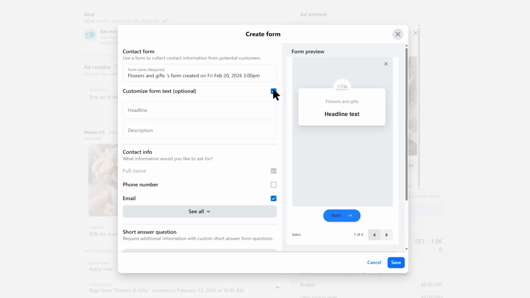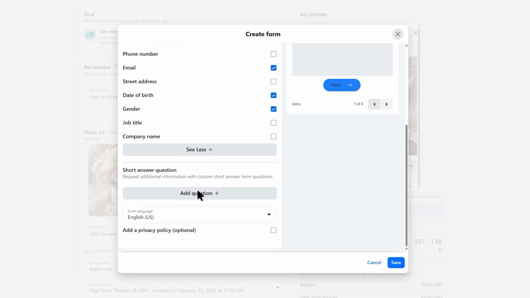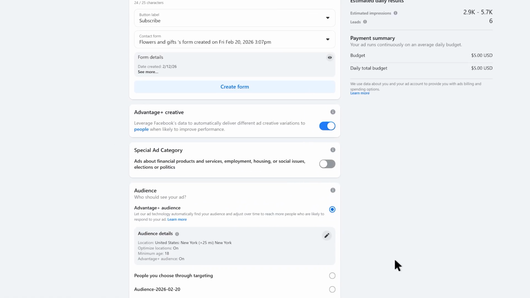To do this, enter the form name and description. In the Contact Info section, select the fields you need. Now you can add any additional short questions, choose the form language, and add your privacy policy. When you're done, save the form. If needed, enable Advantage plus Creative and Special Ad category.